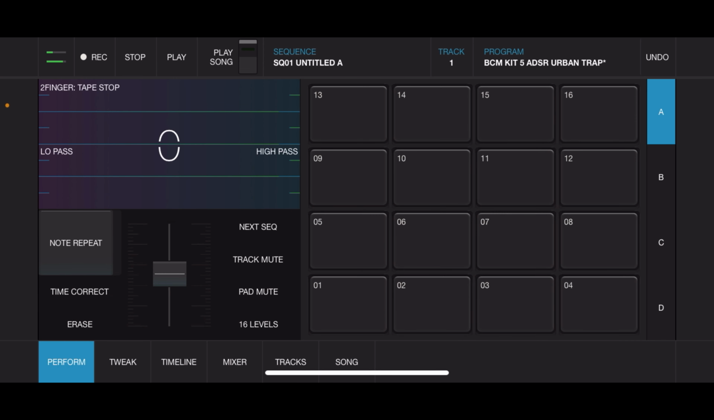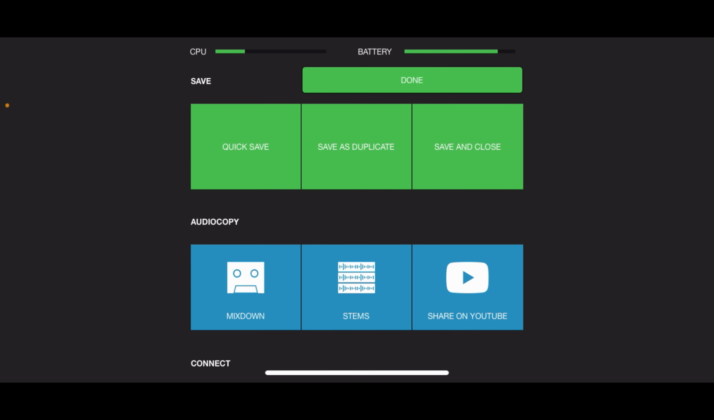I can keep going on and on and on about the MPC Pro 2. I'm going to wrap it up, but I'm going to touch base on a couple more things here. What do you do once you make a beat, right? You have the little hamburger menu right next to your record button. That's going to bring up this menu. It's going to show you your battery life, the CPU of your phone. What you can do is a quick save. You can do a save as a duplicate.